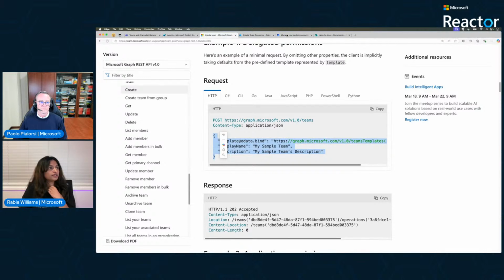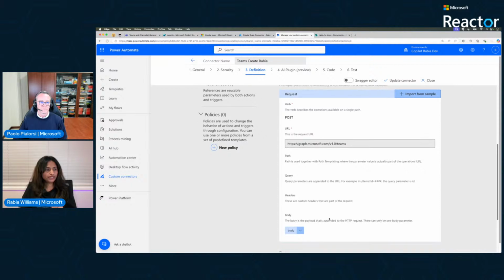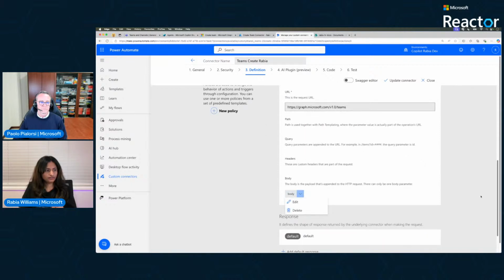So you can come back to the connector, and you can just paste that in. So if I select post, it knows that it needs a body, so you can just paste that in, paste the URL. If you need a header, you can put that in as well, and then import. I've done exactly that, and I'm able to import that in here, so you can see all that information in here.